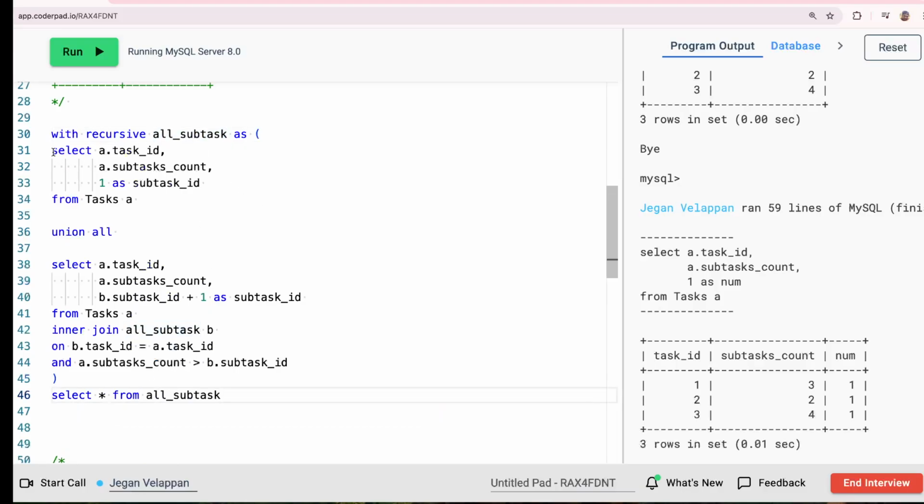So here what I'm doing, first I'm creating the first record. Like every task ID I have one as the subtask ID, and then I'm going to increment that till the number of counts. For that I'm just creating a recursive CTE table, and then I'm joining that to the task table based on task ID, and make sure the subtask count is greater than the ID, so that after 3 it will stop for 1, after 2 it stops for 2, right? So that way. Now if I run this, hopefully no syntax error.